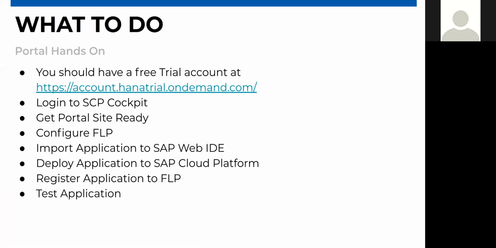Okay, so to start off with, in order to move forward with this hands-on session, you will need to have a free trial account. This trial account here that you see, account.hanatrial.ondemand.com, will give you access to where you need to log in. It's pretty straightforward. It's not very complex to do. You just need to follow the prompts.